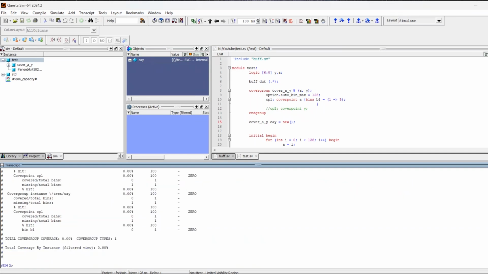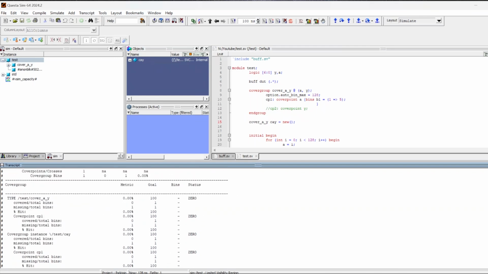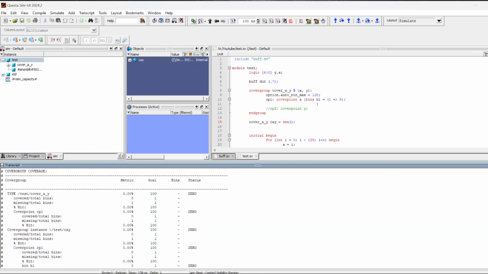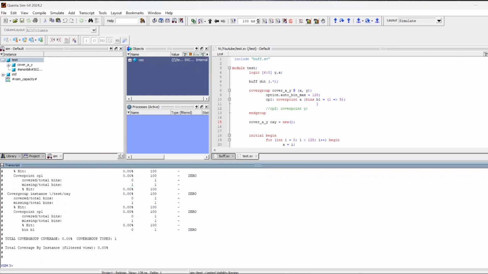As you can see right here, we are getting zero coverage, and it is because of the fact that our stimulus is not recording any transition. Here you can see this is the cover point CP1, and it has one bin, and that bin is not getting any hit, and it is missing that hit, and you can see that bin right here.